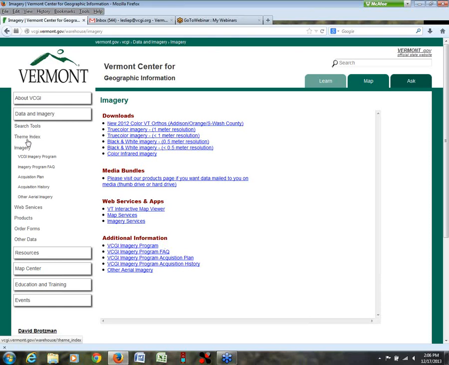So you can see that just below theme index is the word imagery, and if you click on that, it also shows you some subdirectories within there. The main page will show you a list of data available for download, a few different categories of data. There are also links to information about if you prefer to purchase the imagery data on a drive.